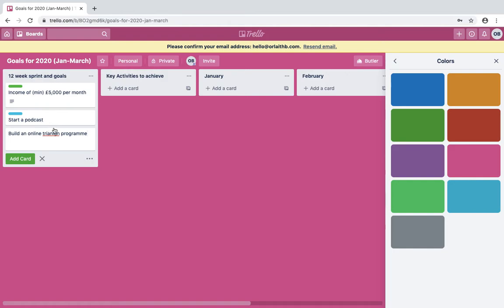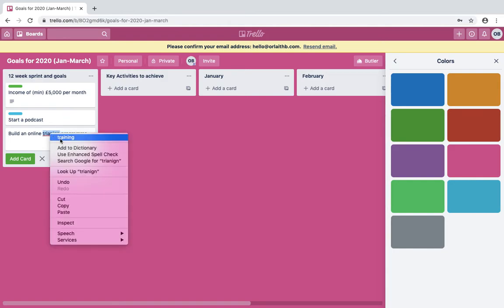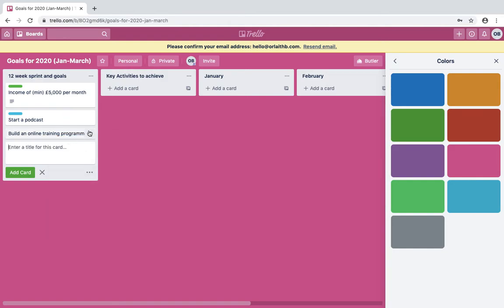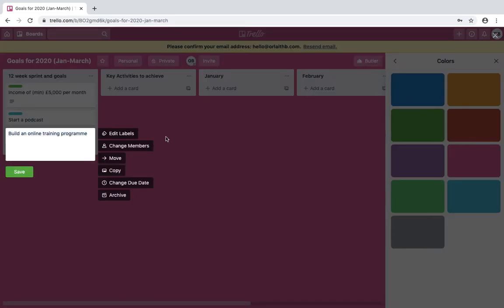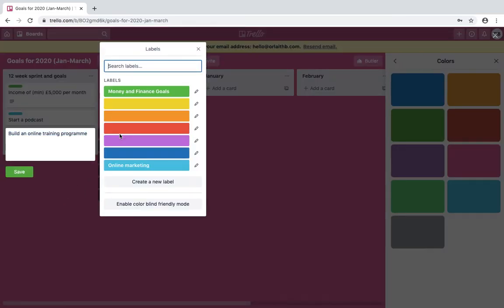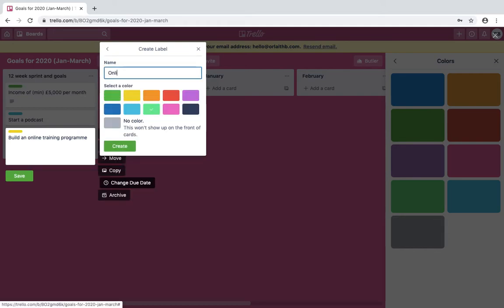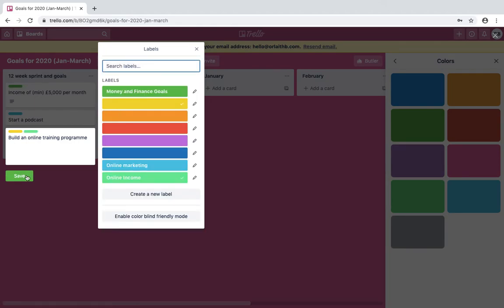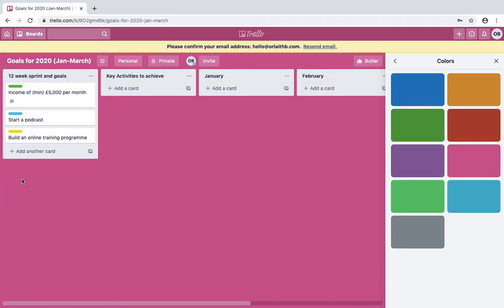Okay, that's our next goal. And when we come back in here to edit labels on this, we're going to add another label, and it's going to be create new label there, online income, and create. So all of a sudden you can get an idea of what's possible. You can get your income goals, you can write down about starting a podcast, and you can see these things.